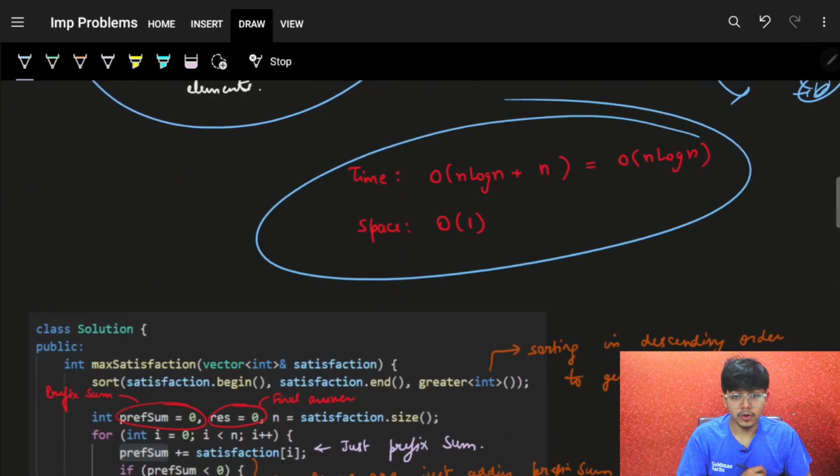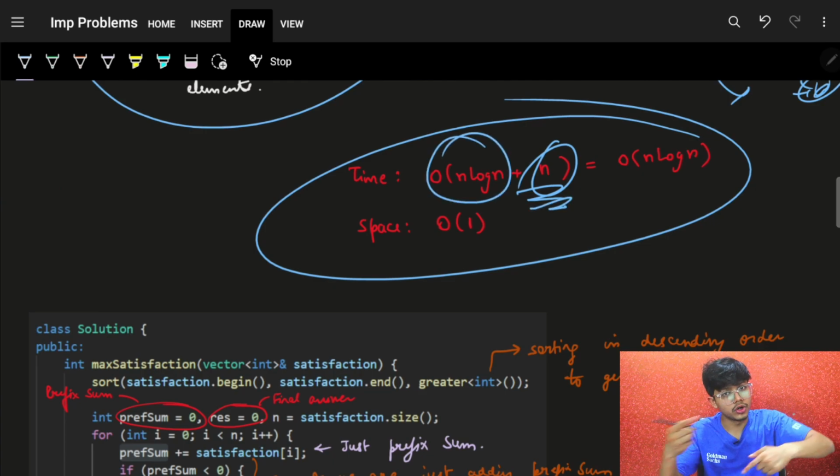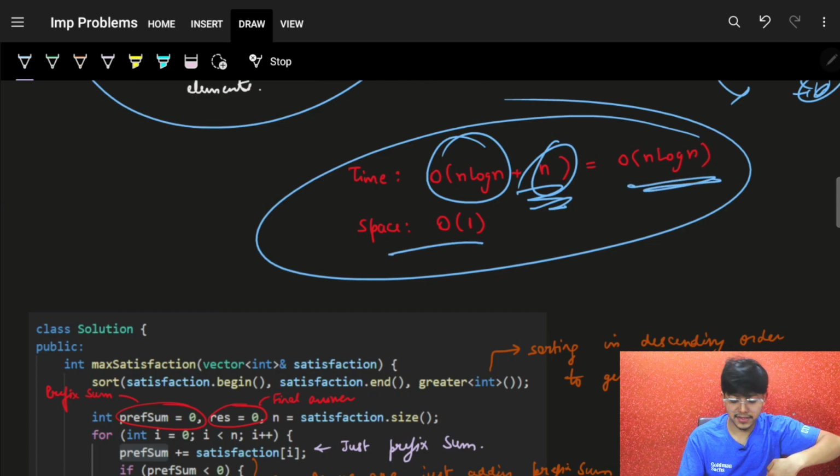So complexity will be O of n log n plus n. N log n is for sorting, and n is to actually go through every element, just moving on one loop. And space is nothing but O of 1 because we are not using any extra space.